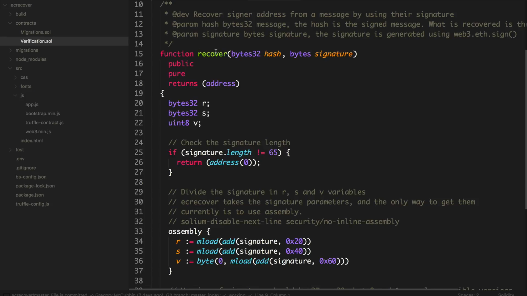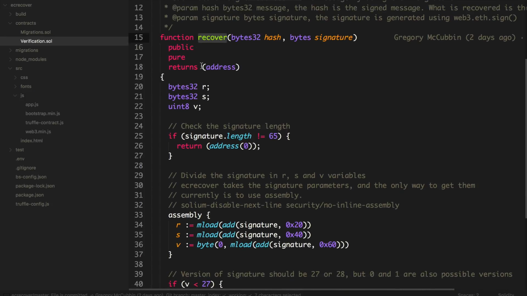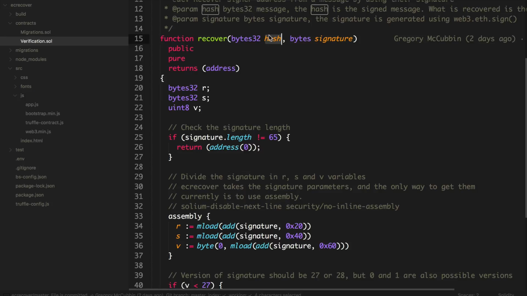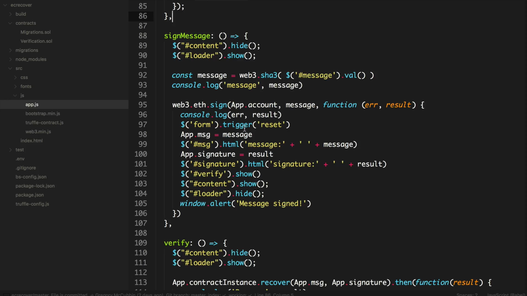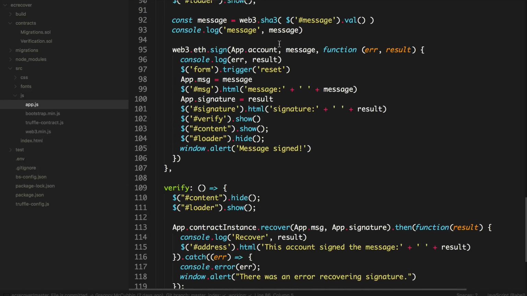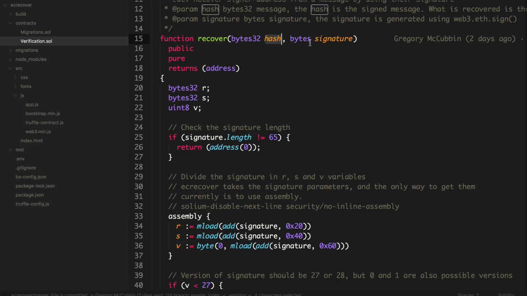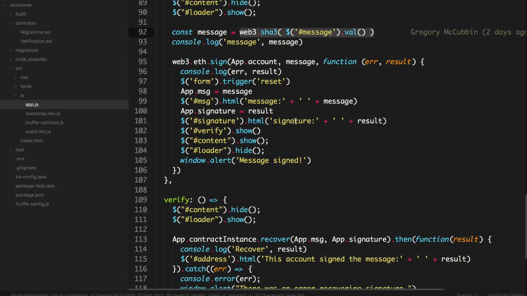Inside this recover function, this is going to be a public function on our smart contract that accepts the hash, the hashed message that we created in this previous part. We create this message hash right here from the value you put in, and we got the signature that came back from the blockchain. Here's our signature that comes back in the callback function. It's the result.